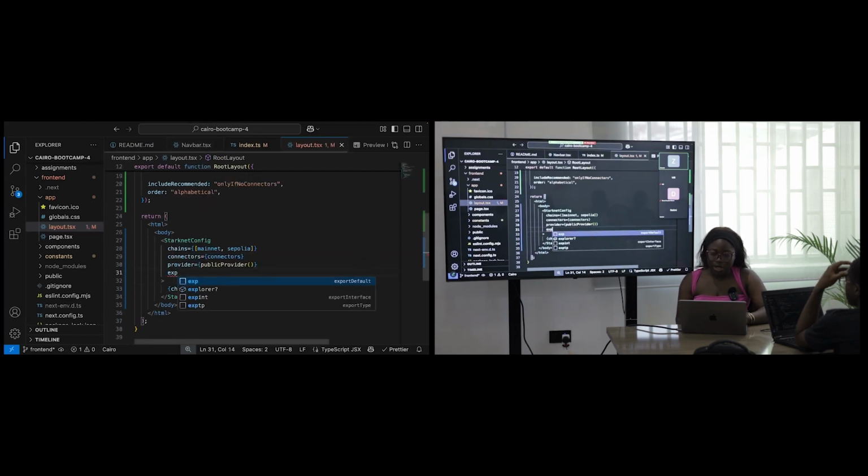Right. So the last thing we need to pass in is the explorer. How many explorers do we have on Starknet? Two? Not really. Well, like four.